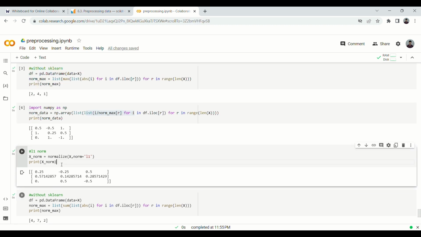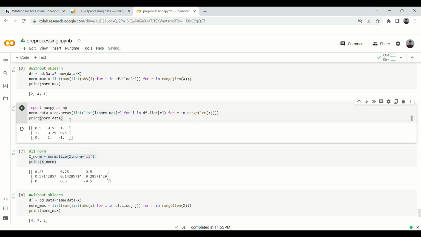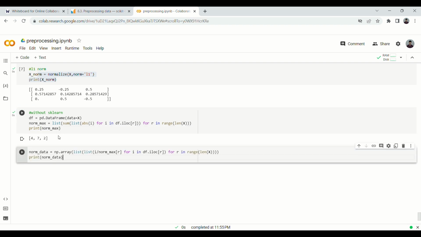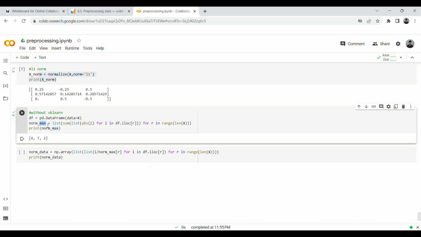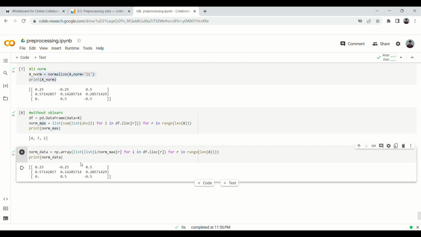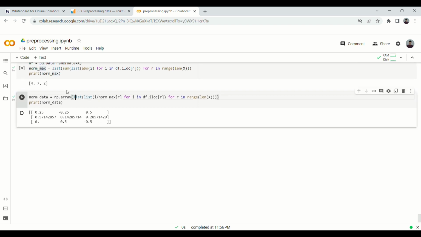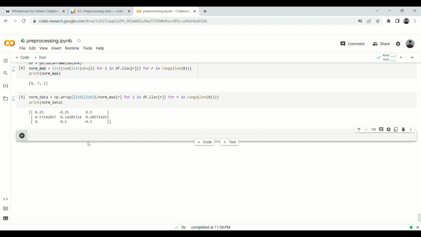Now again, to get it over here, so yes, now we just divide our data using this. Actually I can change this name, but it's fine. So after dividing, you can see that what scikit-learn function gave us as the output, it's the same over here, and that was again without scikit-learn. Now we'll see the last one, which is L2 norm.